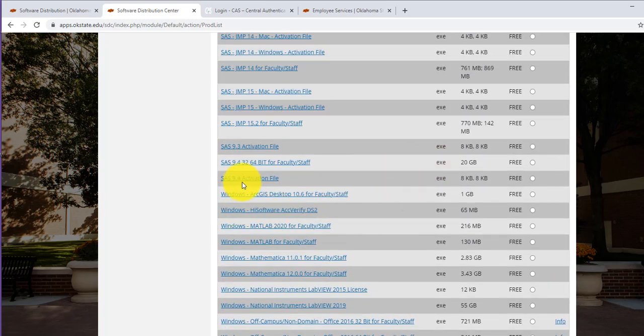And then also for the activation file, you will need to purchase it also. I just did this and it only allowed me to purchase one thing at a time, so I had to go through checkout twice to do that. So those are the two things that you will need in order to install SAS on your computer.